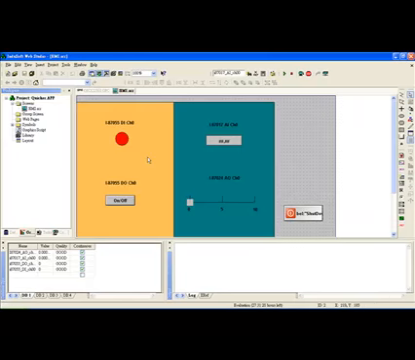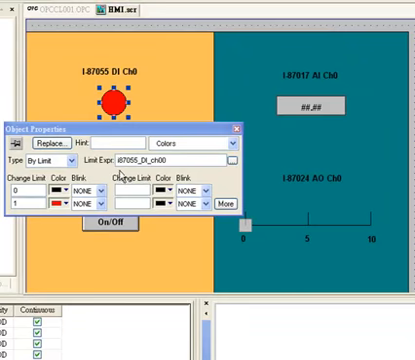Take this lamp signal for example. The lamp is linked with channel 0 of the digital input of I-87055. When the data is 0, the lamp shows black. On the contrary, it shows red.